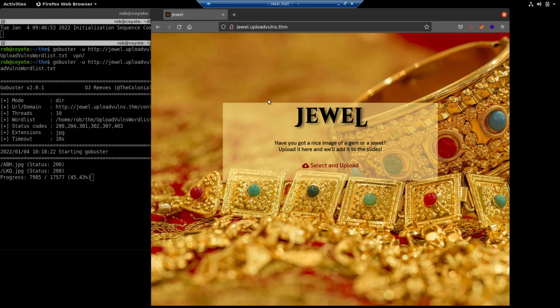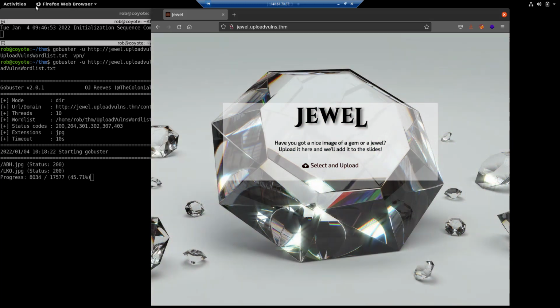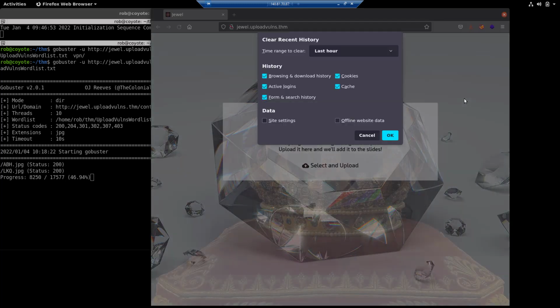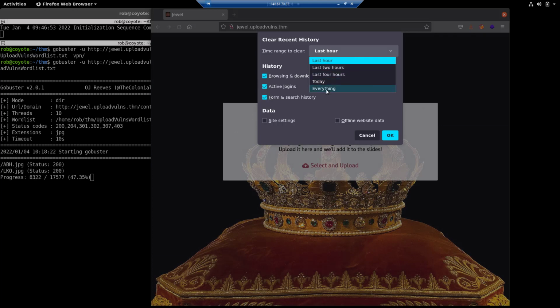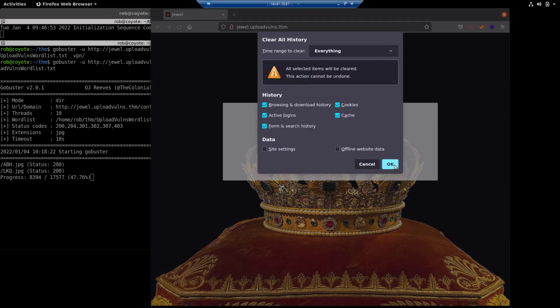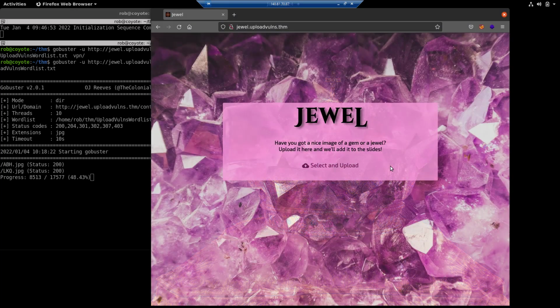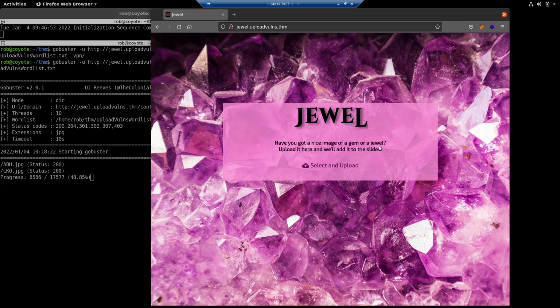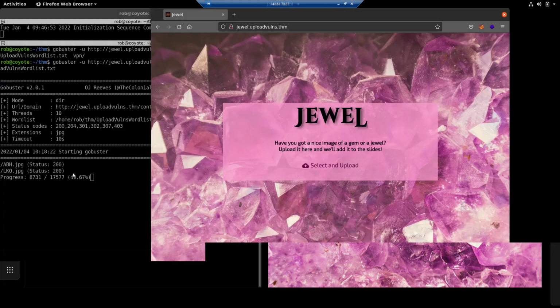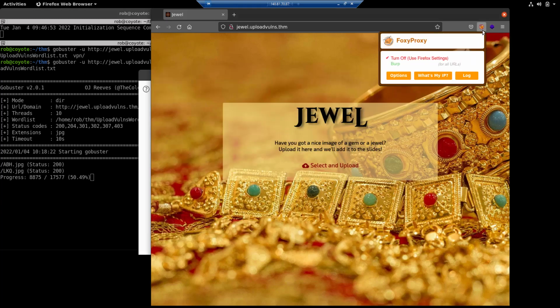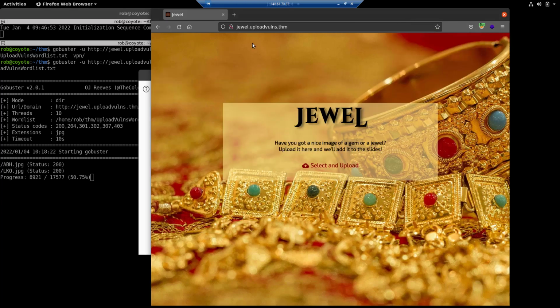Okay, while this is still running, we're going to go ahead and let's copy this. We're going to go ahead and clear all of our history. You could easily do this just by doing Control F5 to clear the cache, but I'm just going to do it this way. And then I'm going to fire up Burp Suite while we wait. And we'll go ahead and turn our proxy on.